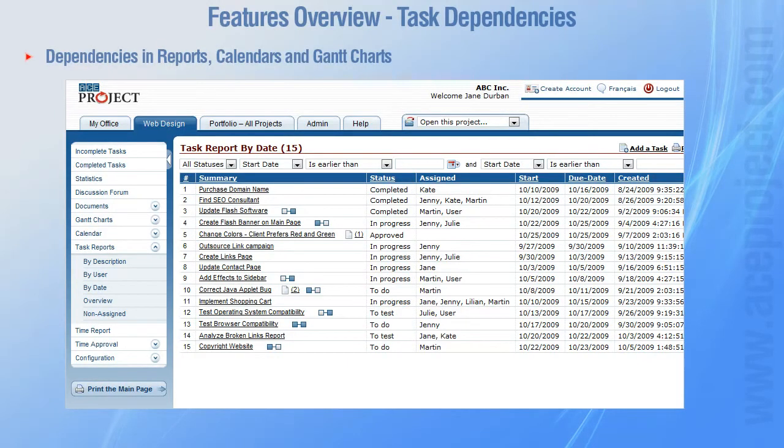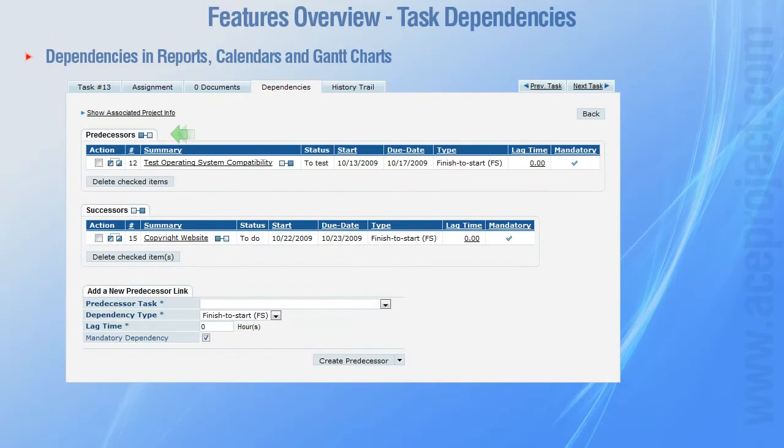Finally, tasks with dependencies are clearly identified with an icon in reports, calendars, and Gantt charts. By clicking this icon, you can view the dependency details, that is, predecessors, successors, and lag time.